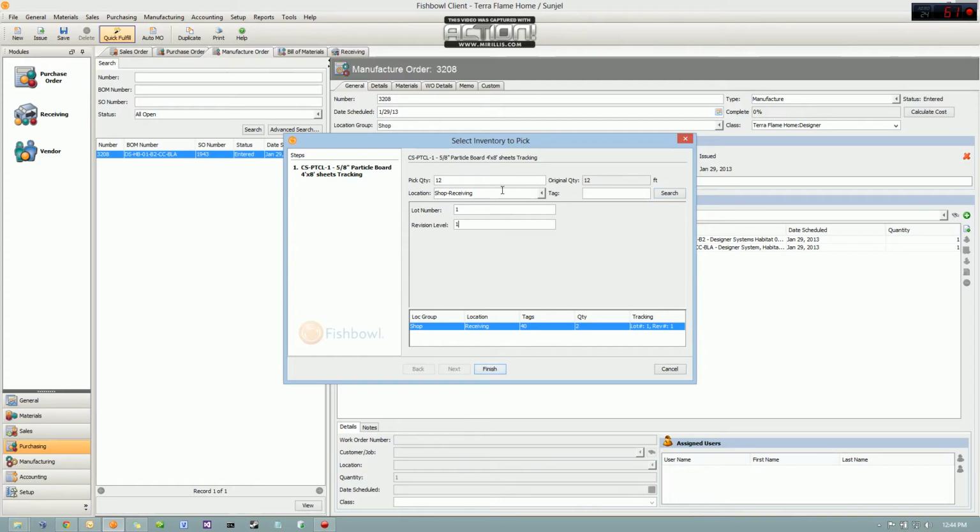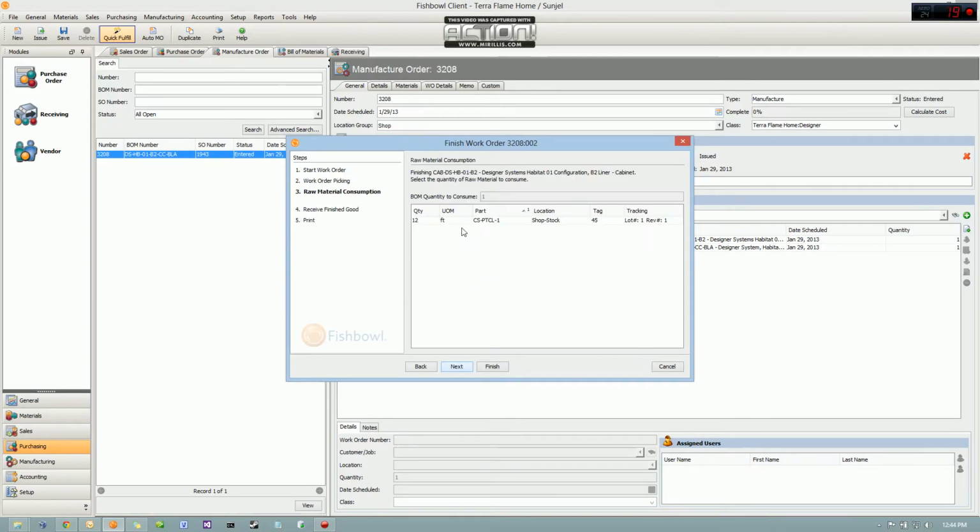Let's go ahead and make sure the location is correct in the shop. We're going to pick quantity. So if you're going to want 12 feet of this particle board, if there's scrap or anything extra that you use, make sure you put it in this pick quantity so that you've actually consumed more than what was called for on the bill of materials. Go ahead and click finish.